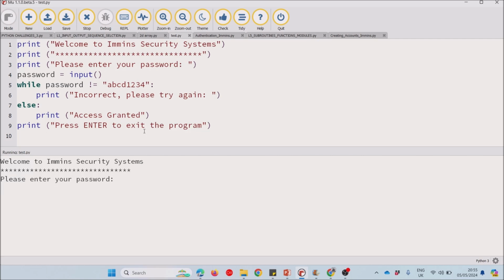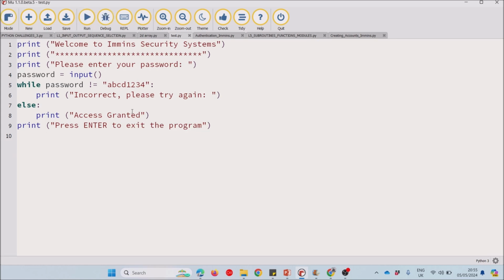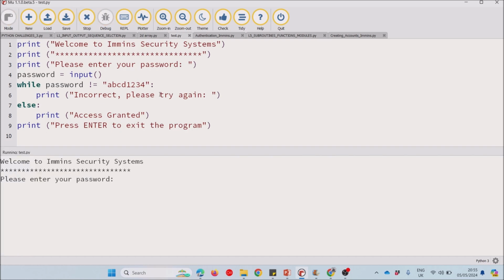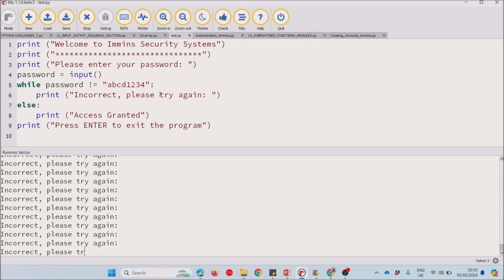So I'm going to type it in correctly just to show you it is working. ABCD1234, program now working. And now I'm going to try it, but this time I'm going to get the password incorrect. Let's give it a go. Let's type in cheese, 1234, and whoops. Okay, so what I've done here is I've actually triggered something called an infinite loop.